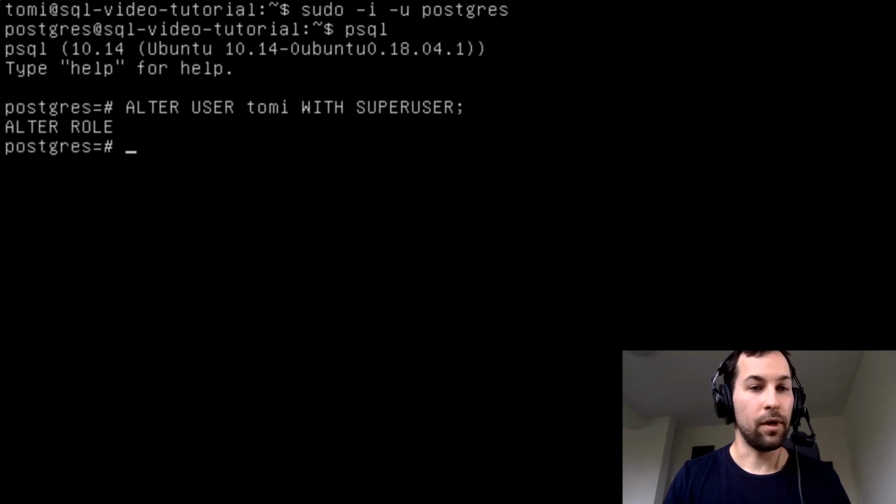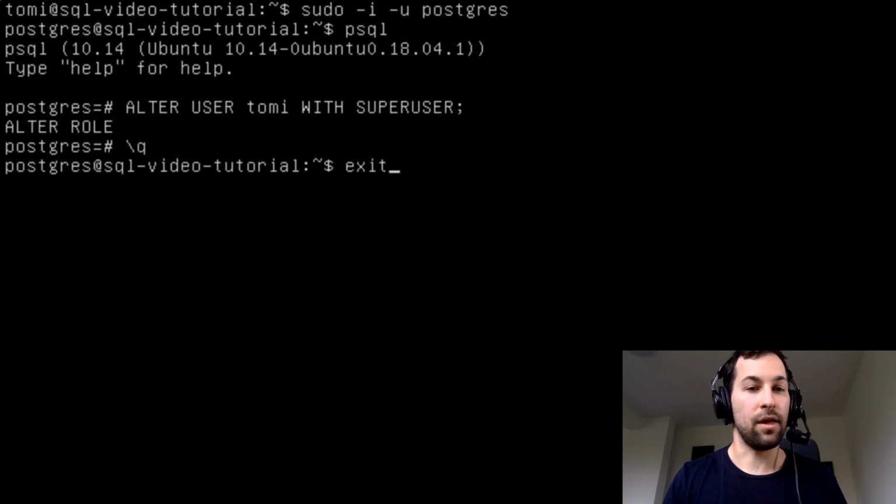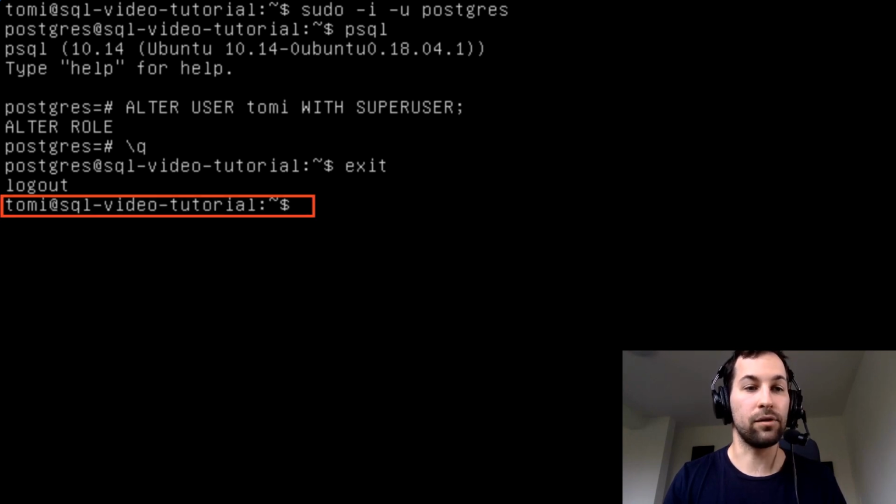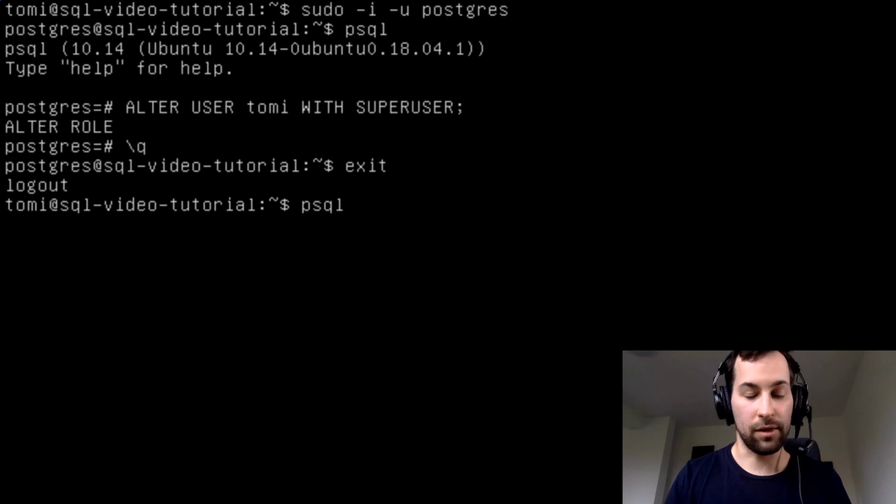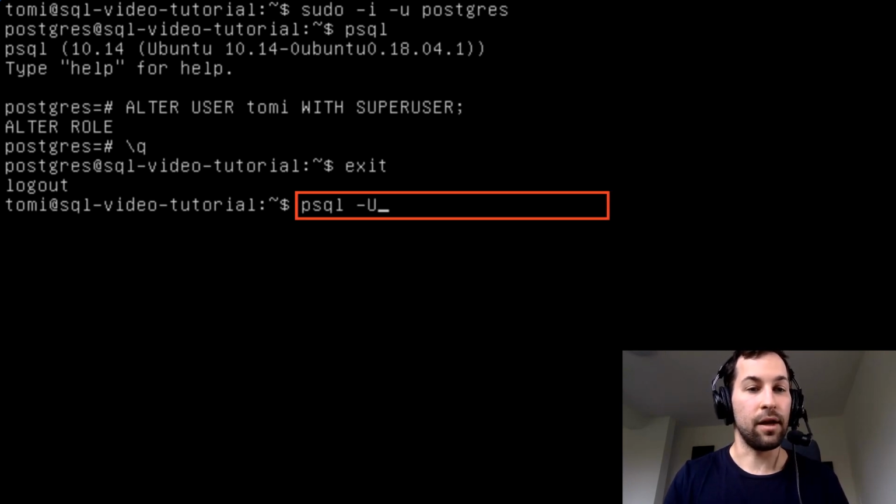Cool. And now you can log out from PostgreSQL by typing \q and then type exit, and you will log out from the Postgres user on Ubuntu, and we are back to our original user. And from this point on, you can use this user to log into your PostgreSQL database, running this command: psql -U, the username, which is for me Tommy, -d postgres.